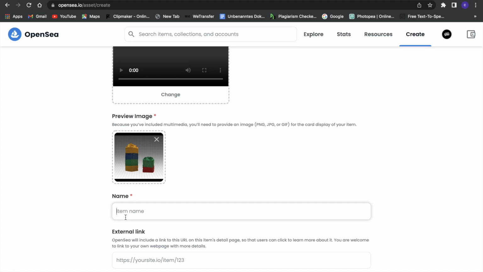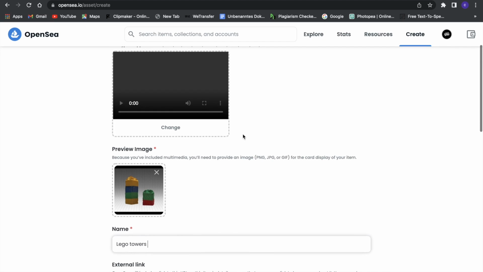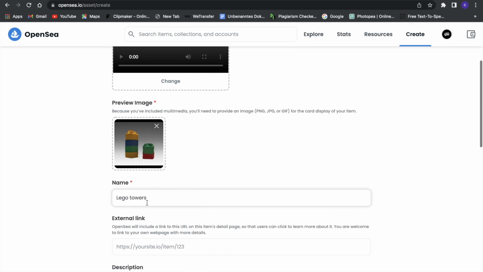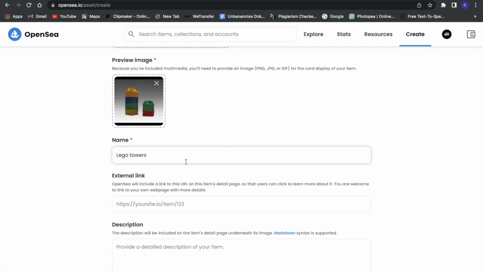Now we get to the fun part. We can create a name for this, and I'm just going to call this Lego Towers, because I think that fits it perfectly, or Busted Legos, or whatever you want to call it. Just come up with a creative name, and maybe even if you want to sell it, a name that you think would sell well or people will search for, and then we can move on.